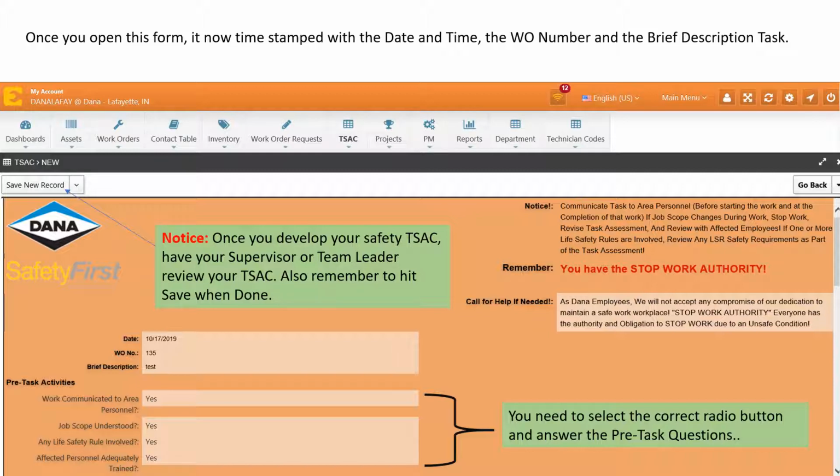Those items in black and red. My comments are in green. But notice, communicate the TSAC to area personnel before starting the work and the completion of that work. So let them know when you're there and when you're done. If a job scope changes during the work, stop work, review your assessment, and start over if you need to. Just remember, you do have the stop work authority.